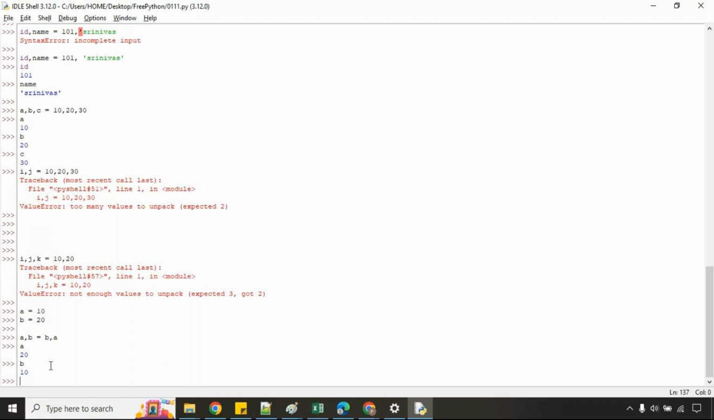Okay, so in the interview they will ask this question: how to swap the elements? Simple, you can write like this. In other languages you have to create a temporary variable and all, but here it is not required. So directly we can assign: first value assigned to first one, second value assigned to second one.